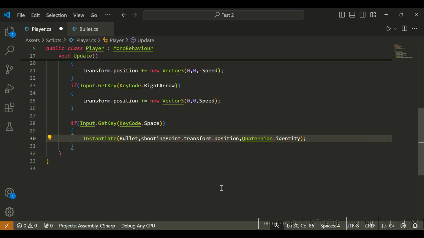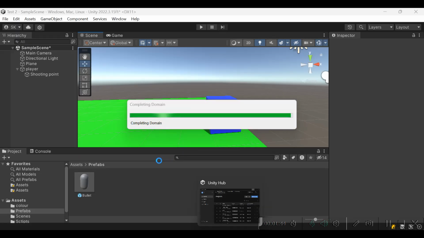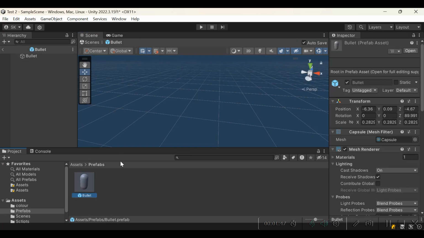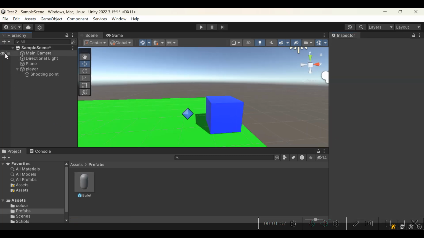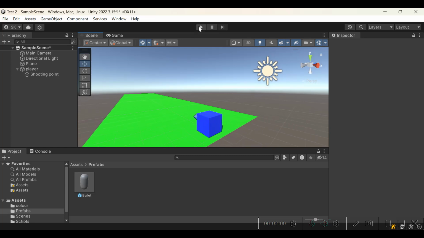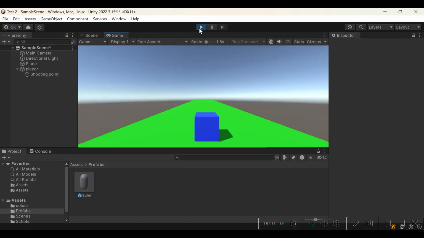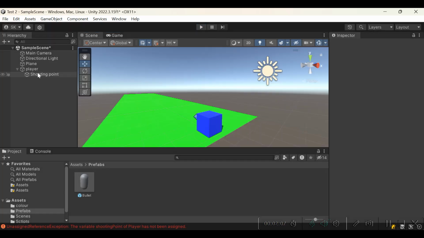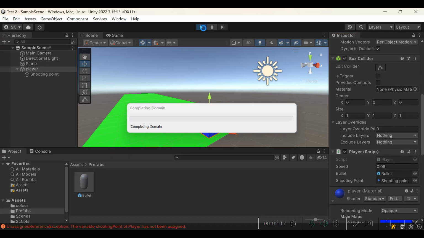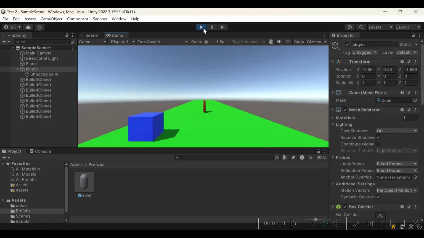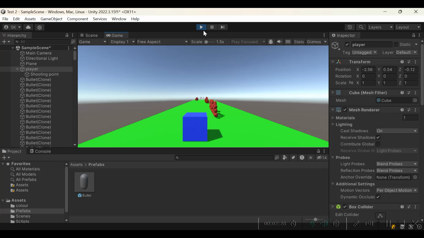Okay, so let's go back to Unity. And just for 1 second, let's go to the bullet prefab and make the rotation 90. And then now let's go back here and see whether the shooting is working. Oh wait, I forgot to assign the shooting point and the bullet. So just drag and drop the bullet there and the shooting point here. Okay, so now our player can shoot, but it's shooting way too many bullets like that.